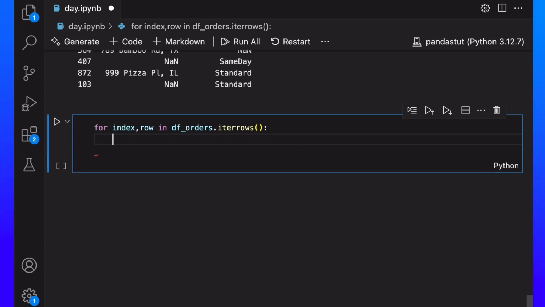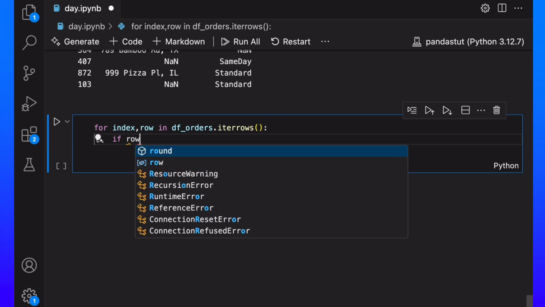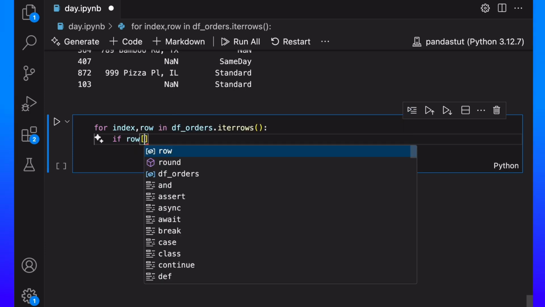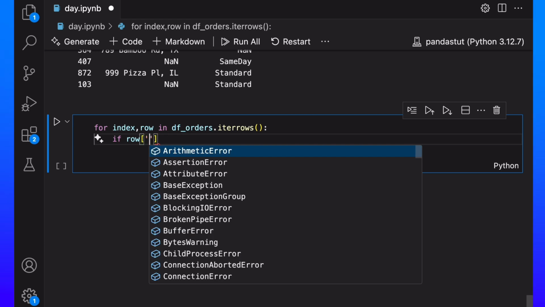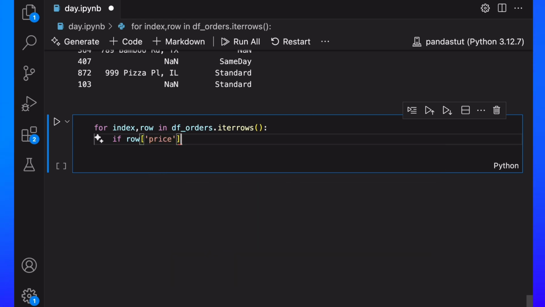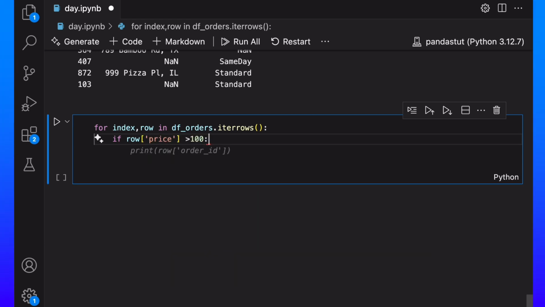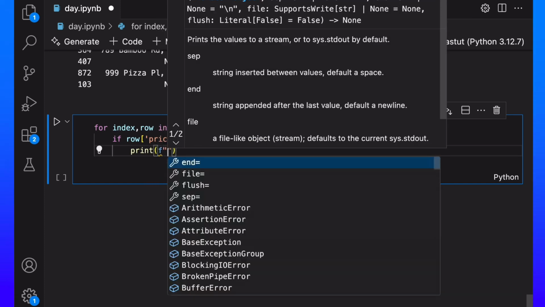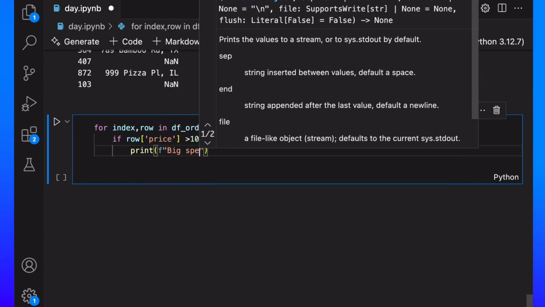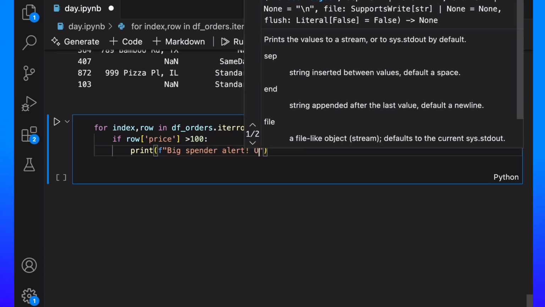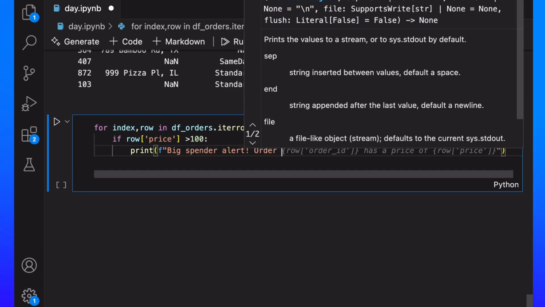So over here I can say if row, and I'm using bracket notation to access the value in that particular column, which is price. So if row at price is greater than 100, then let's say I want to print something. Let's say I want to print big spender alert. Okay. And then I also want to provide the order ID.